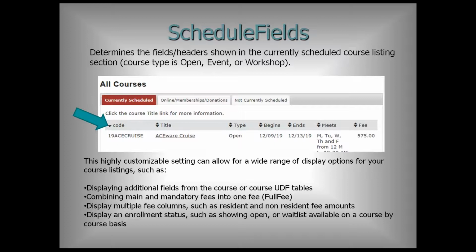All right, so let's jump into these fields options. These ones are the ones that control those columns. So you can see the columns that we're looking at here: code, title, type, begins, ends, meets, fee. This is a very customizable setting that can really adapt to a number of different things.